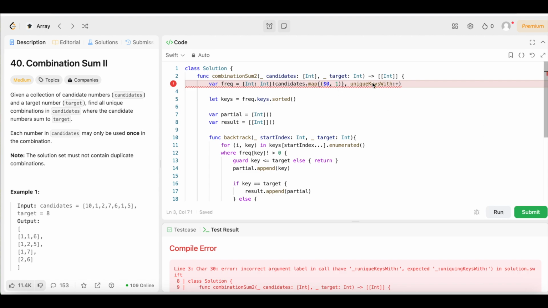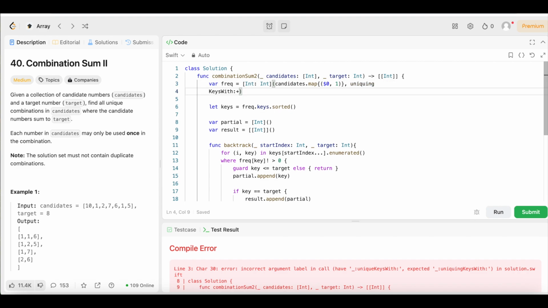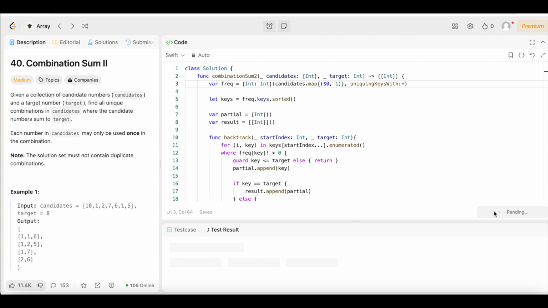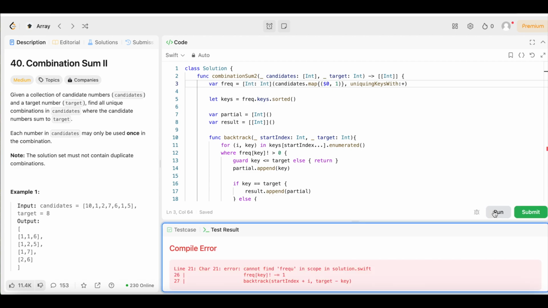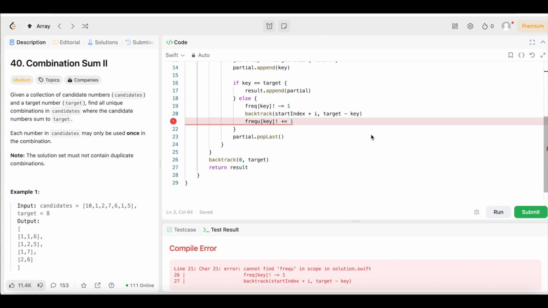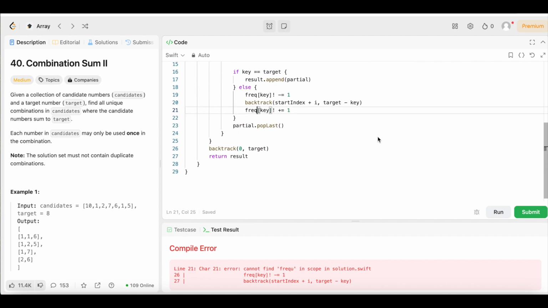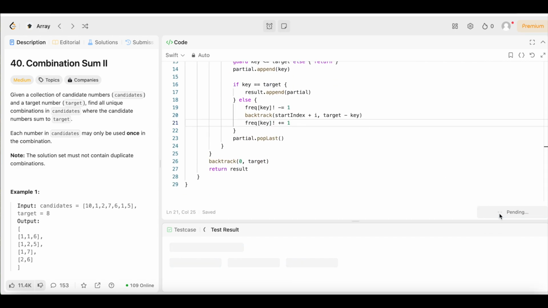Oh, let me see. Unique queuing. Let's see if this works. Unique queuing keys with. Okay, so I guess that fixed that, but we still have another error. Okay, boom. So, sorry, y'all. This should be unique queuing keys with, not unique keys. Sorry about that, y'all. So now, let's run it and see if that works.